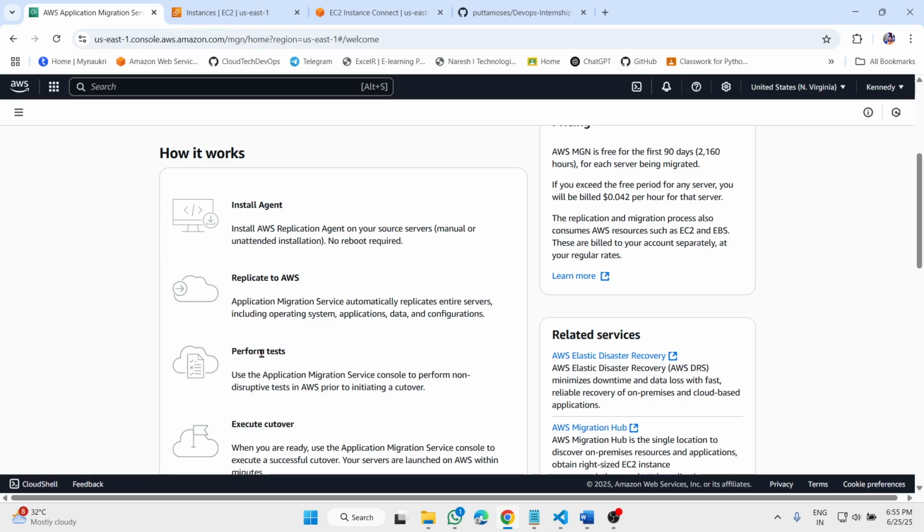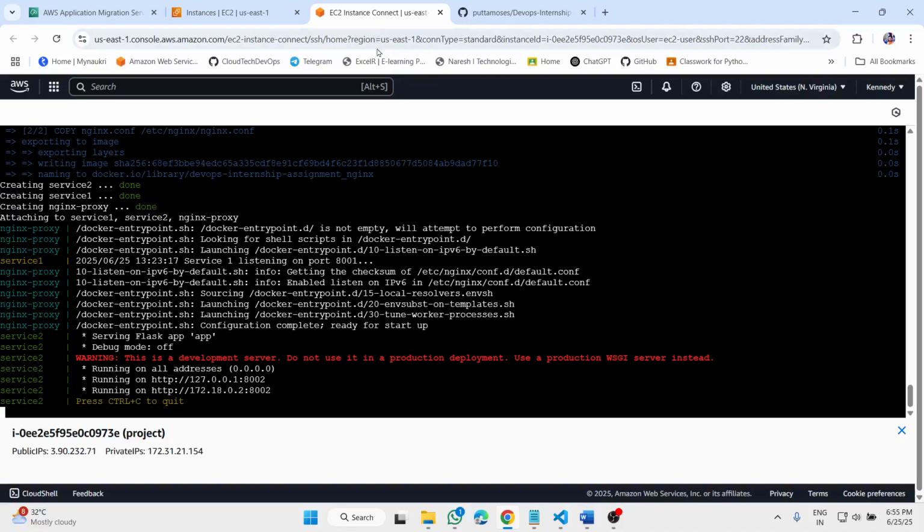This is the project I worked on recently. Instead of using an on-premises server, I created a virtual machine on my own laptop. And coming to the task, everything was fine. It created.